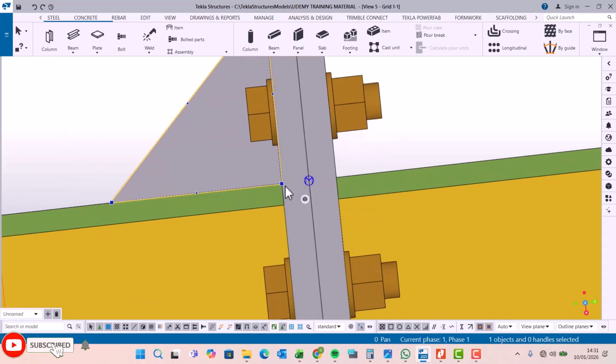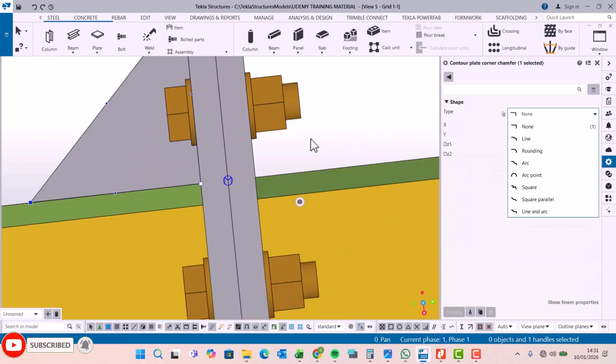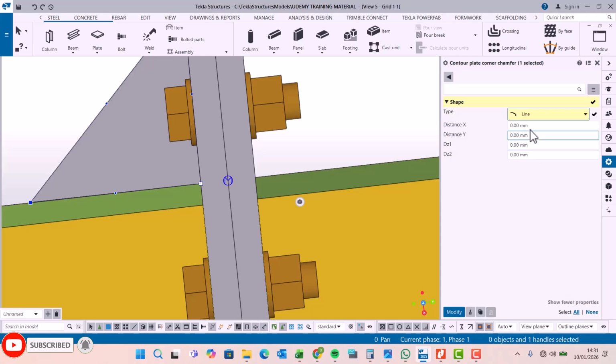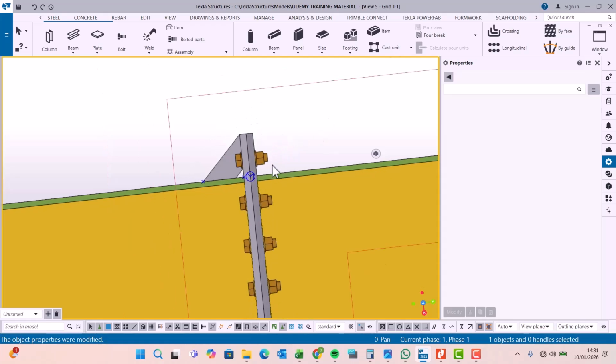And I want to chamfer that. Double click on the point, then I'll come to line, and I want to just give it 20 by 20. Let me try 2020. 2020 or 3030 will be okay. 2020 will be okay. That's okay. And it has matched.